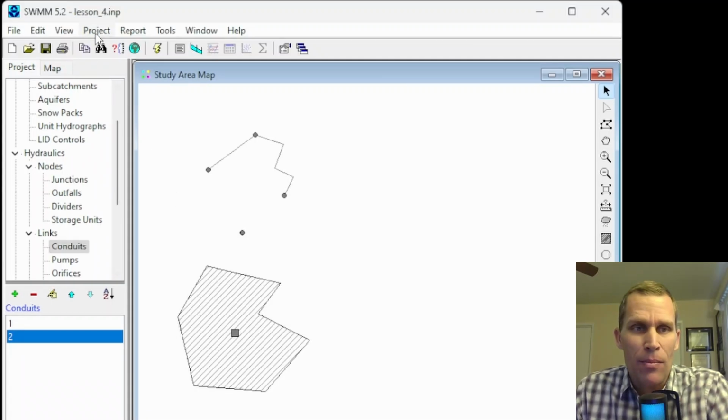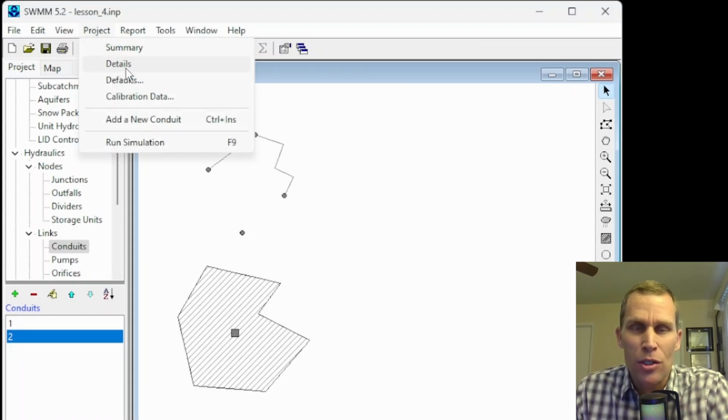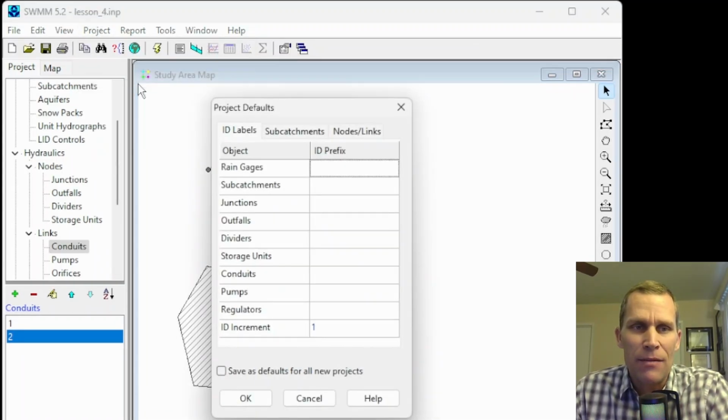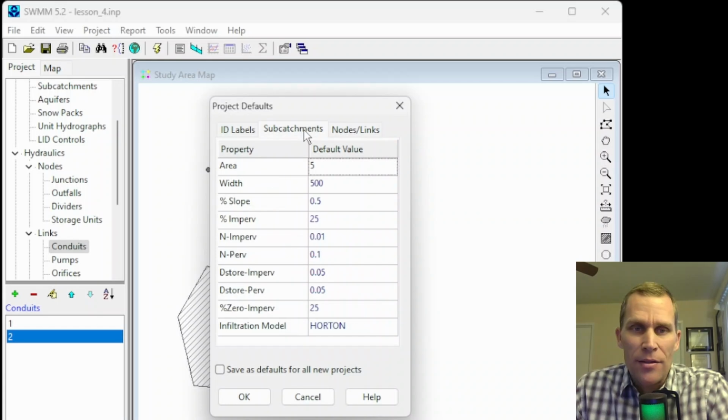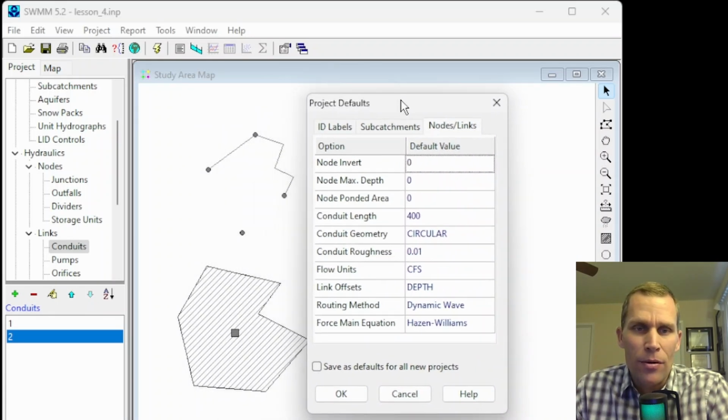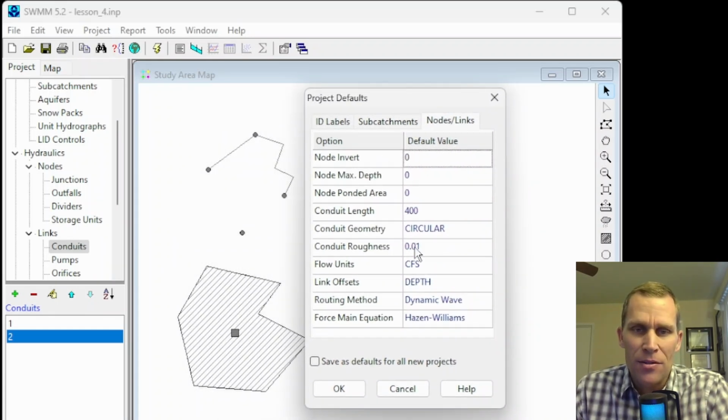Let's go ahead and explore that project menu a little bit more. We were just looking at details. If I go down to defaults, now we have three tabs. There's ID labels, subcatchments, and links and nodes. If you create a subcatchment or a link or node, you're going to have some default properties based on whatever is set here in your project defaults.